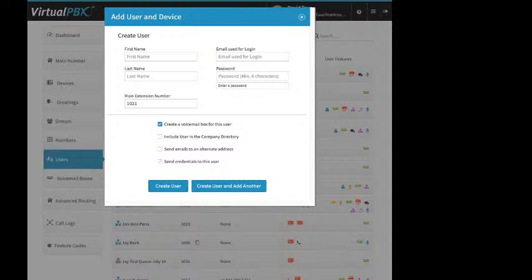And then probably the most important one is this last one here, send credentials to the user, so that way they can get their username as well as their password. And then you click on create user if you just need to create one person. If you need to add more, then you would create user and add another.